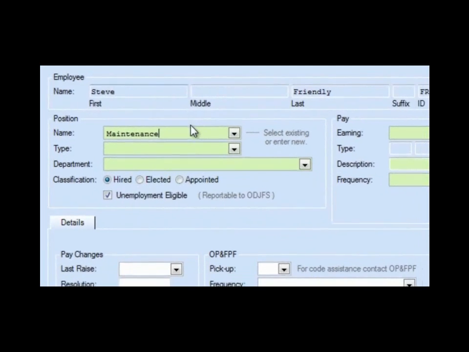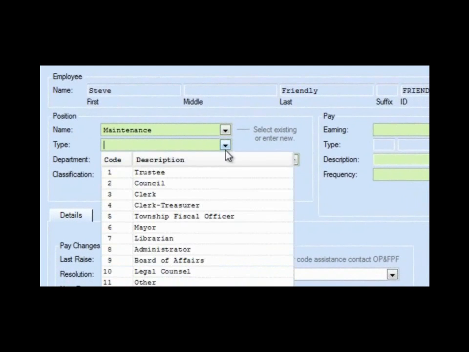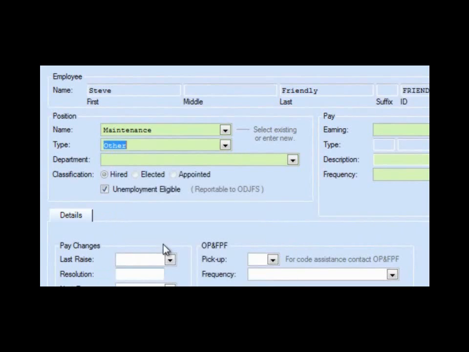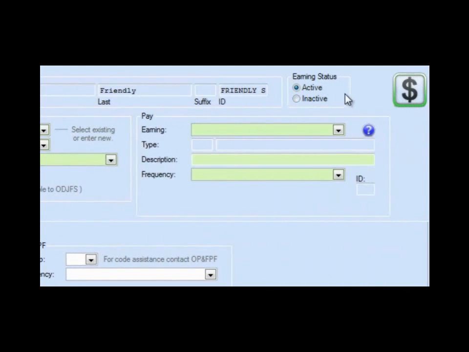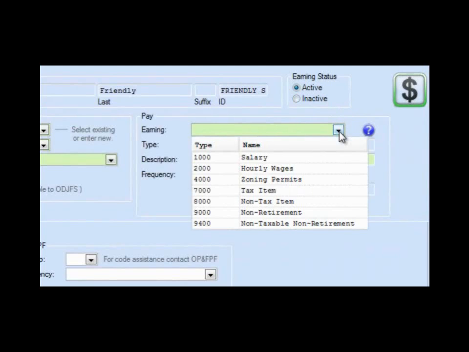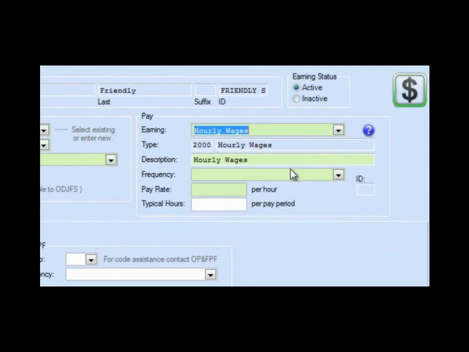Our type for this employee, because there is nothing on the list that fills that position, I'm going to choose Other. His department is going to be the maintenance department. So from the drop-down list, I'm going to choose maintenance. And then we look at the classification. He is hired and he is unemployment eligible. So I am not going to change those settings. On the right side of the form, from the drop-down list, I'm going to choose hourly wages. Steve is paid by the hour. His frequency is biweekly. And his rate of pay is $15 an hour.